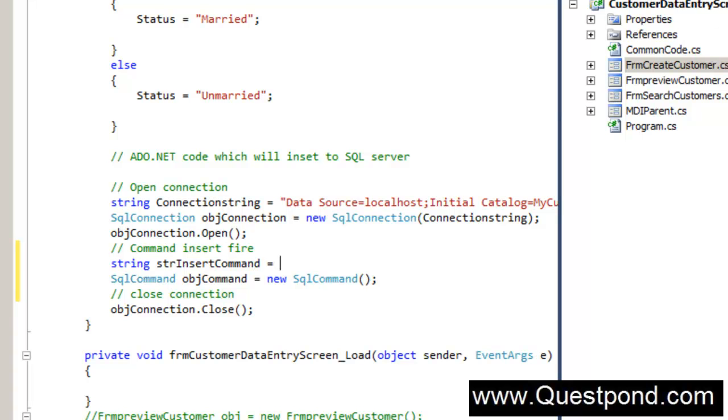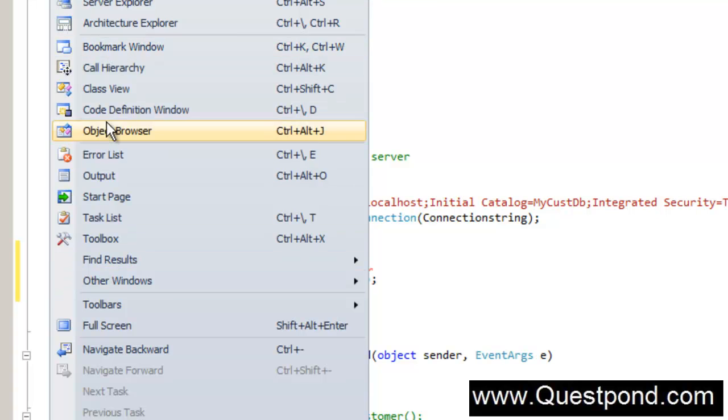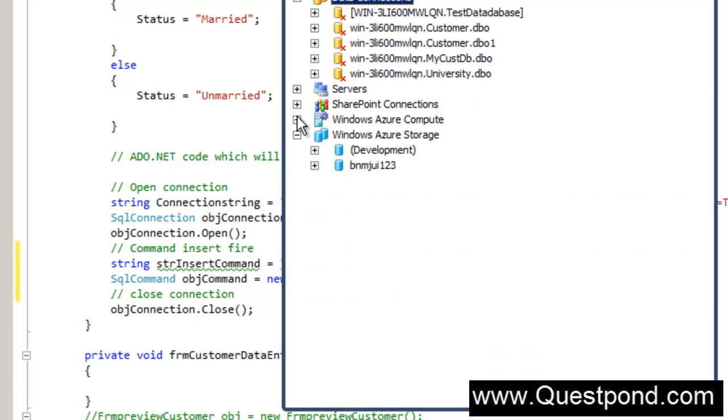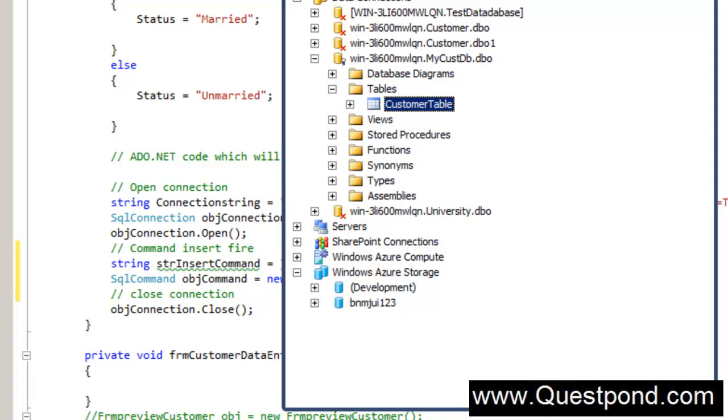The way we write our insert query here is, the first thing we'll say is insert. This is the SQL query to push data from C# to SQL Server. So insert into, and what's our table name? Let's go and see what our table name was. We're going to say view server explorer here, and MyCustDB was the database name. It's a bit slow. And our table name was the customer table, right? So let's go back to our code.